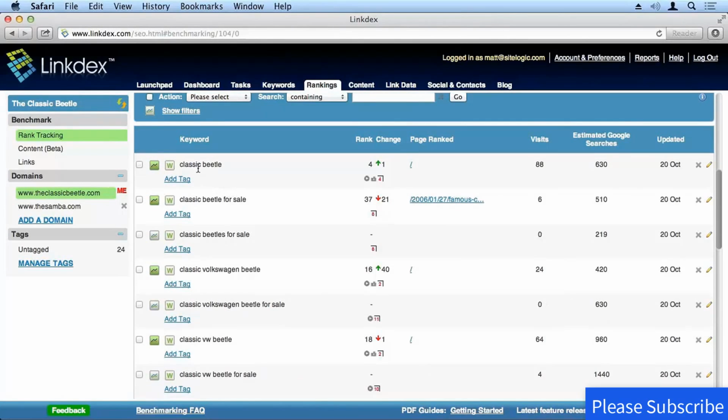For example, the keyword classic Beetle. I'm ranking number 4. I've gone up since the last rank check. And the page that's ranked, this means that it's the home page.